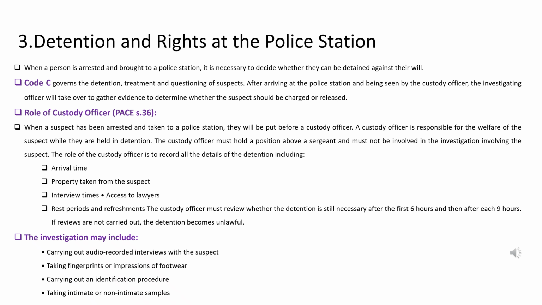The custody officer is also responsible for maintaining detailed custody records. These records include the suspect's arrival time, property removed from them, interview times, access to legal advice, and details relating to rest periods, meals, and refreshments. Importantly, detention cannot continue indefinitely without review. The custody officer must review whether detention remains necessary after the first 6 hours and then every 9 hours afterwards. If these reviews are not carried out properly, the detention may become unlawful.